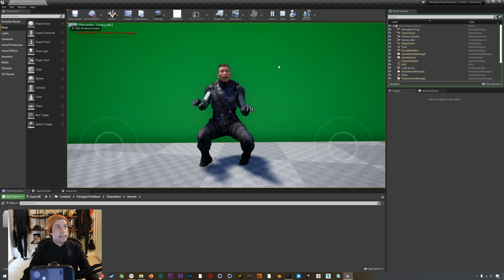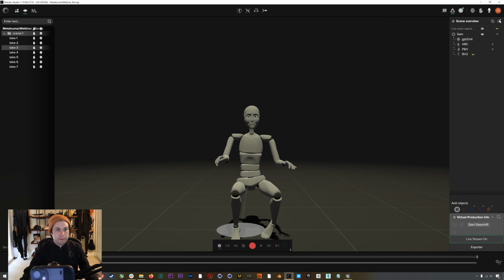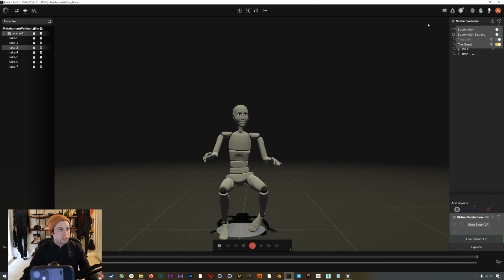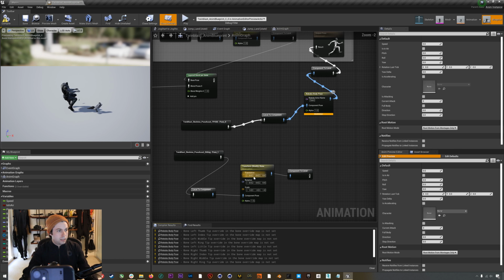So how do I now... I'm going to switch this all back. Let's switch this all back. I'm going to stop this. I'm going to switch back into treadmill mode here because I like the sitting style more. I think it's better for live streaming or whatever. Go back to my character's blueprint. Change this guy back.